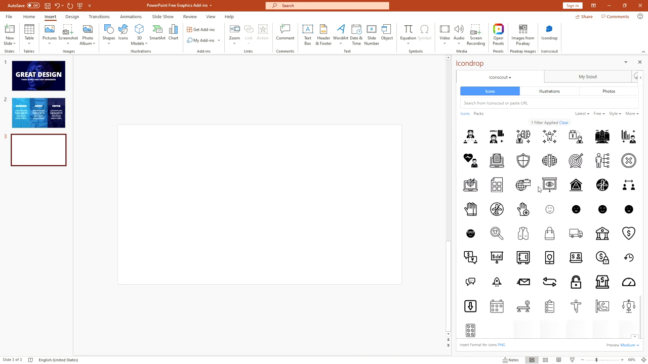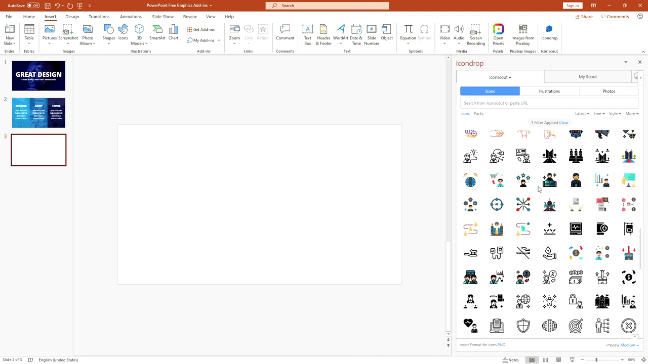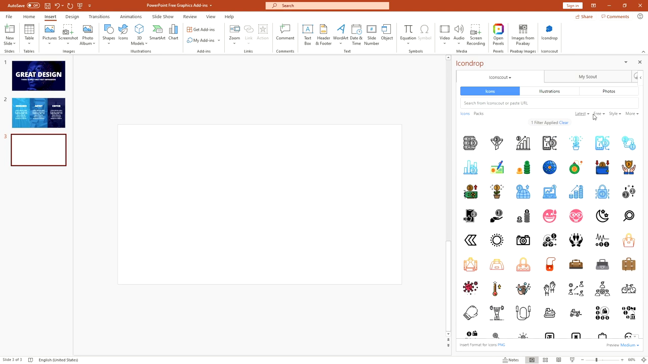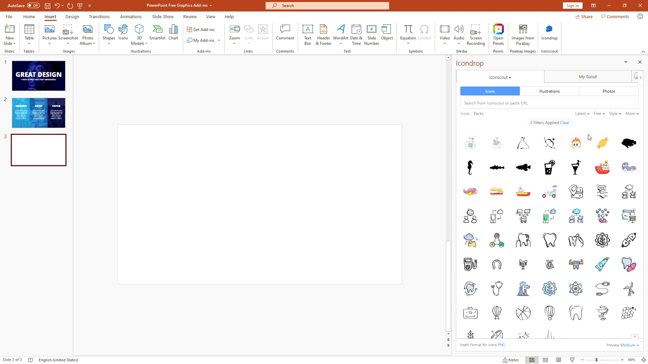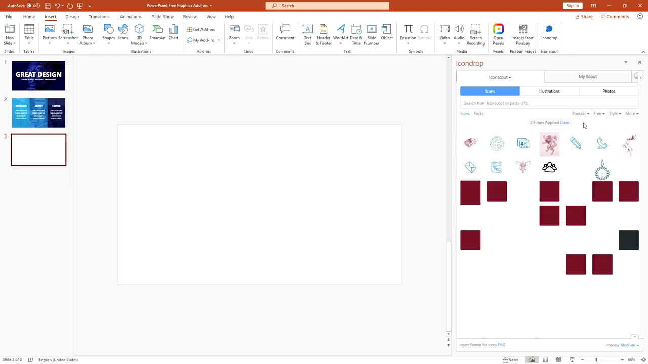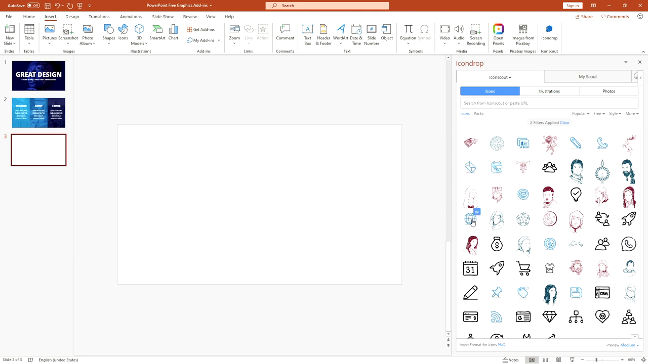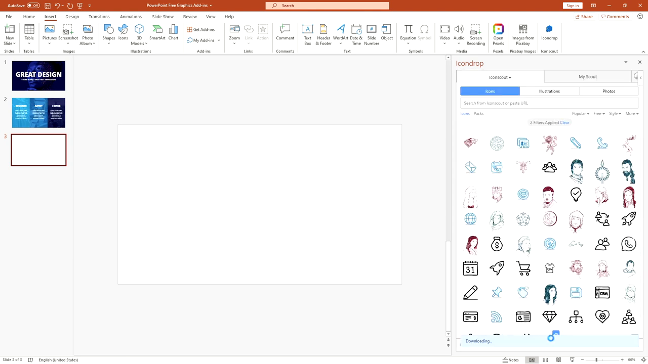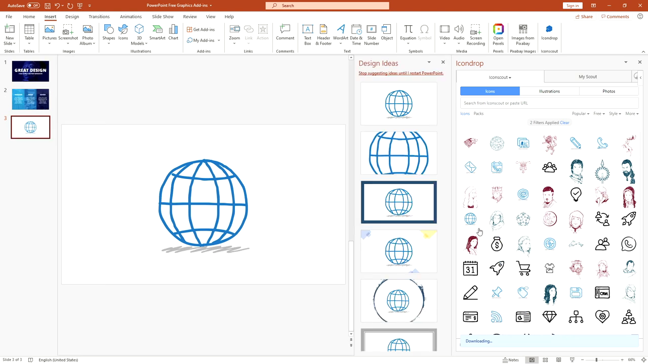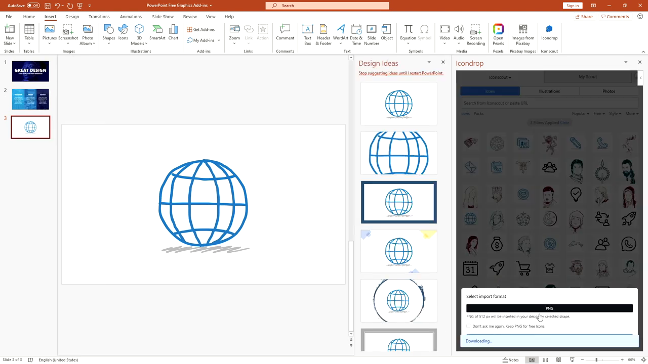In there, you basically have any icon style you can imagine. So let's filter for a specific icon style. For this slide, we want to use some doodle style icons. We also filter for the most popular ones. Now, if we have found our icon, we simply click on it and then click on insert. Let's throw in another icon with the exact same style.